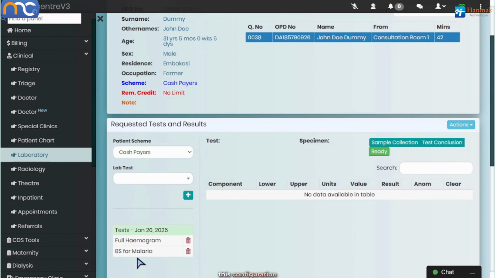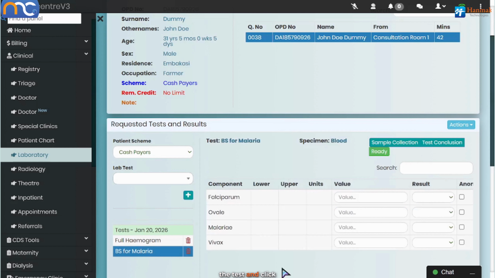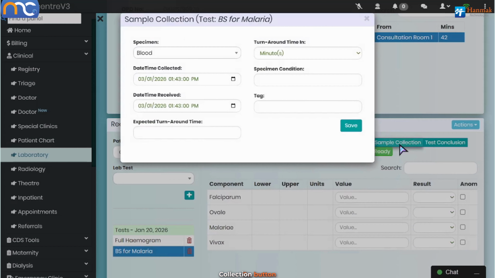Also note that this configuration can be disabled to allow unpaid services to still appear in the lab once requested, either paid or unpaid. However, you may end up losing revenue due to missed charges. To proceed, select the test and click the Sample Collection button.